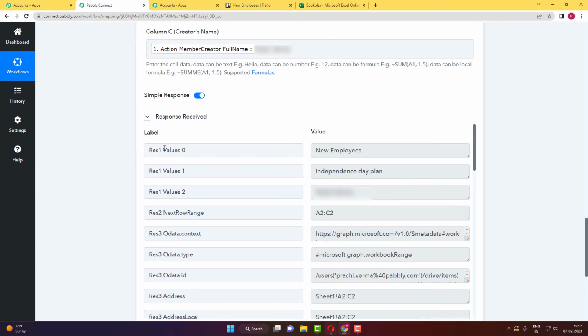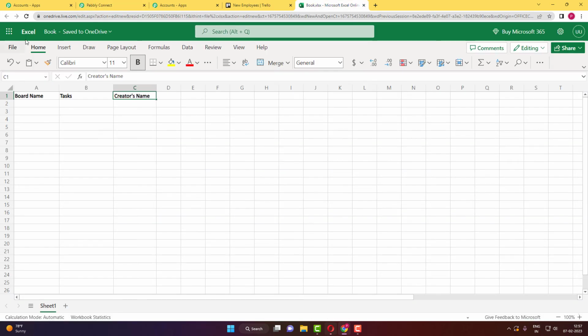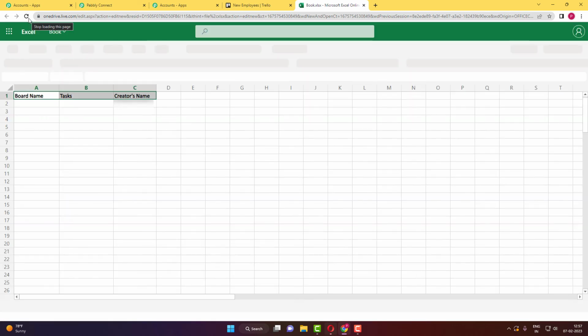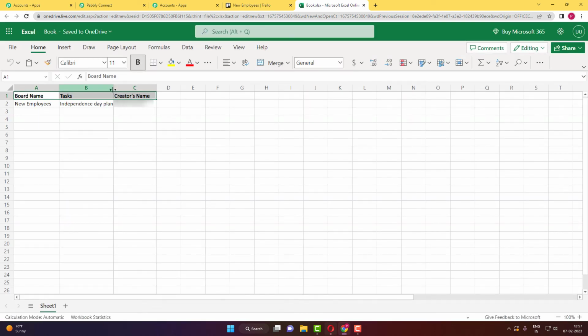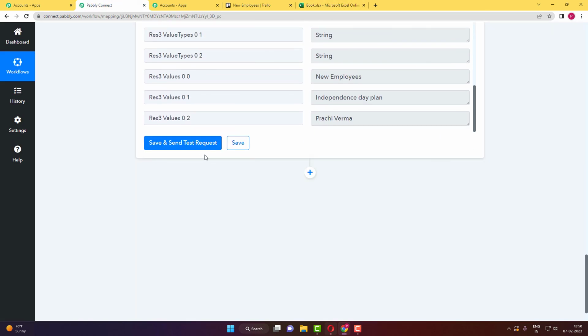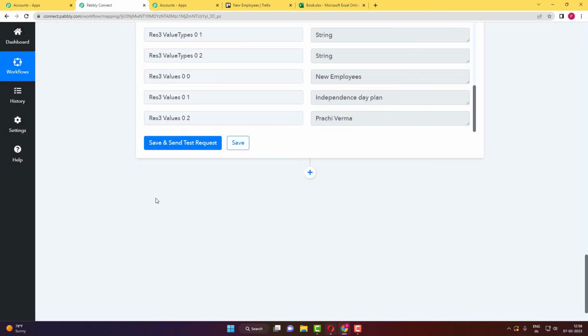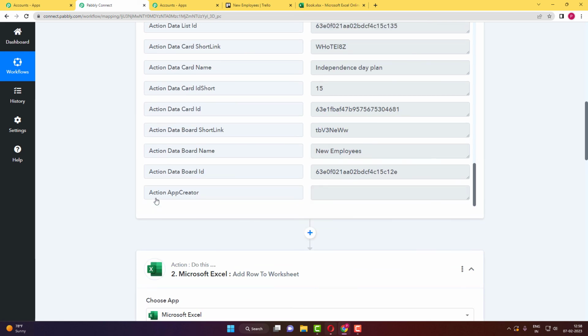See, response 1 is new employees. Response 2 is Independence Day plan. And the third response is the name of the creator. So this was the whole response. Now let's check our book. If it doesn't show, click on refresh. Give it time to refresh. And you can see our data has been updated with the new row. Addition of new row is done. The board name, the task and the creator's name is here. So the response is received and make sure to save your whole workflow. The whole process should be saved, so it keeps on working until and unless you disable this.